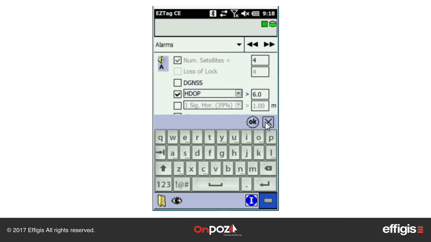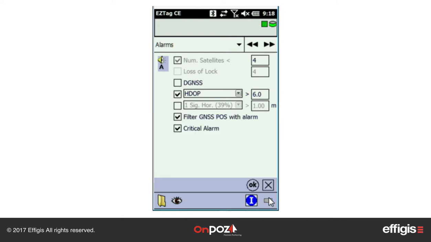The next configuration page is Alarms. It allows to control the quality of the GNSS data. DGNSS means you want to be advised when the position is real-time corrected. A real-time correction may come from the SBAS satellites such as the WAAS. It may come from a radio beacon or from any other RTK correction source.